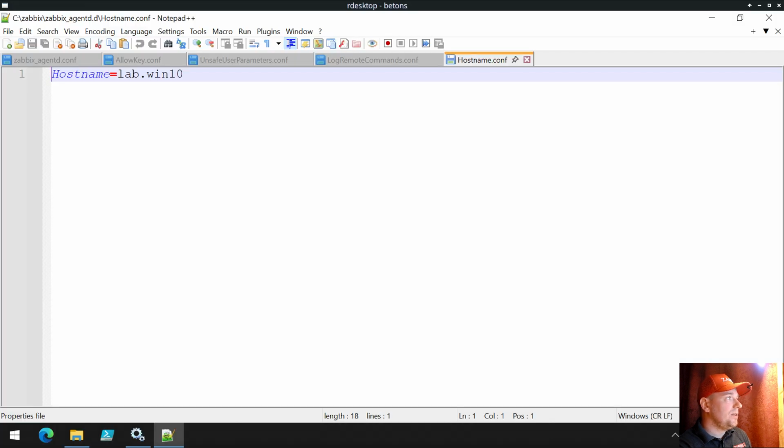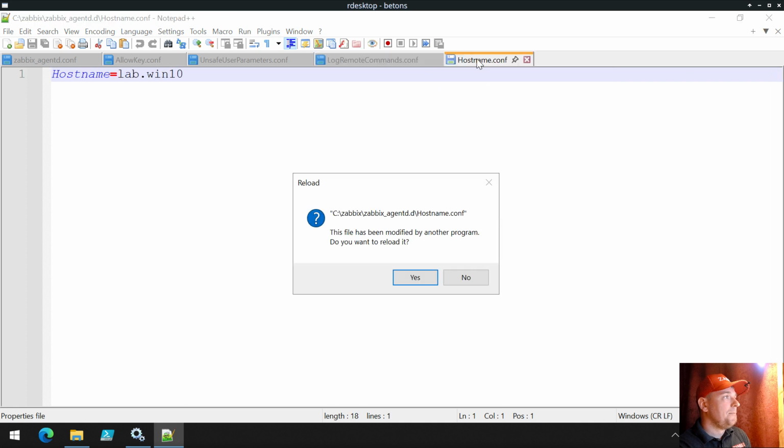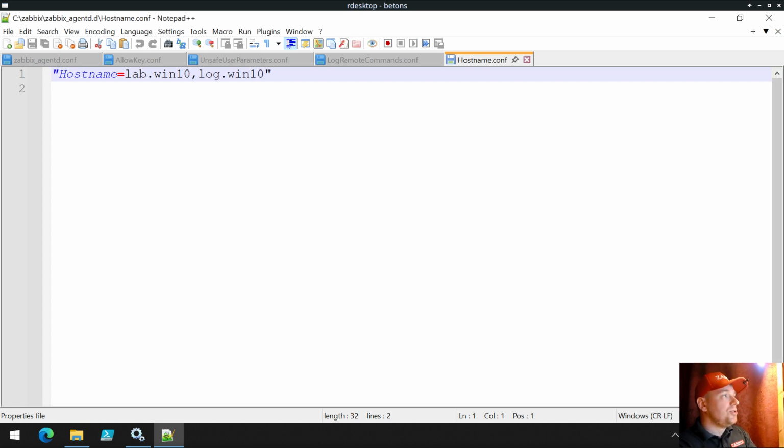If we check that Windows client here and navigate through the files from the notepad, click, it says the file has been reloaded, and now we have a new setting. And the double quotes also came along, and actually this is how not to do it.